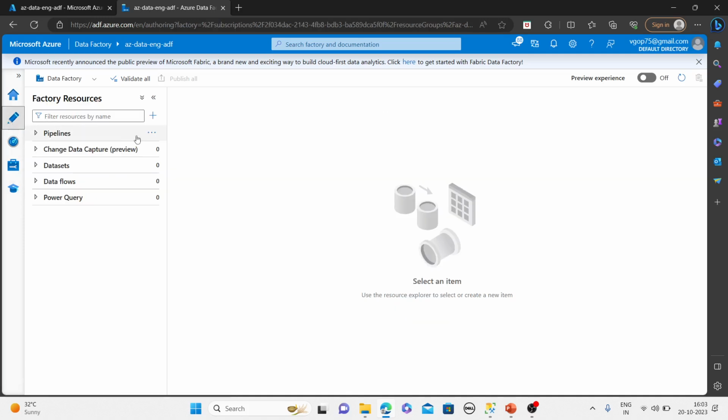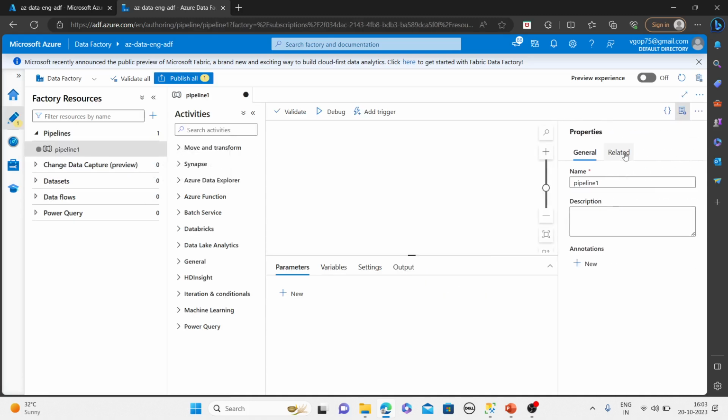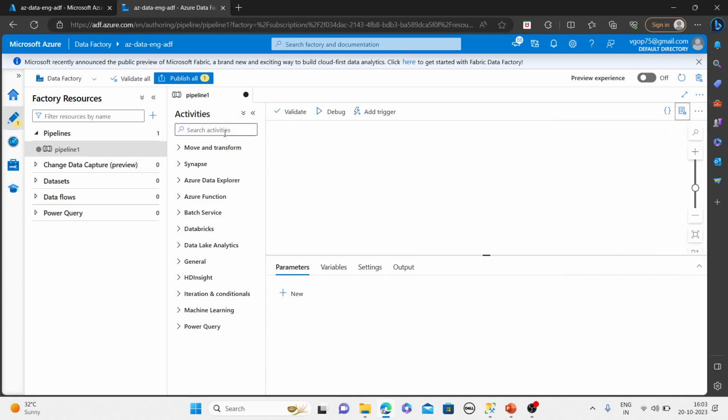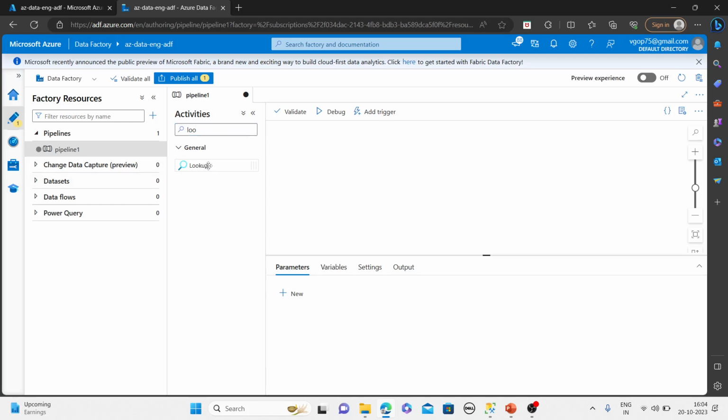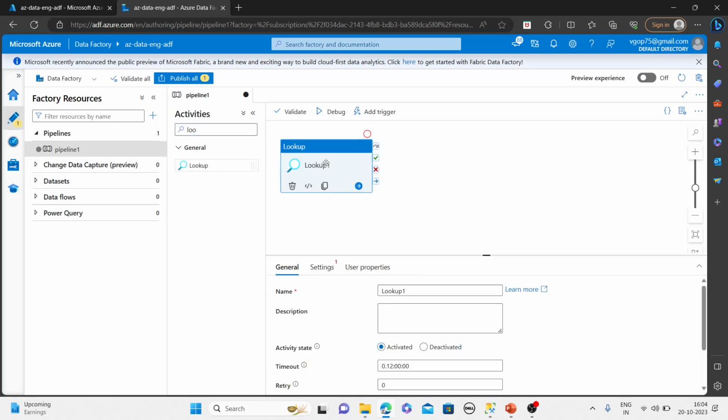So let me create a pipeline. I would like to create a pipeline, and first I would like to place here a lookup activity. Why lookup activity? Basically, the lookup activity will read all the tables and keep them in its memory or in a JSON file to feed further activities.